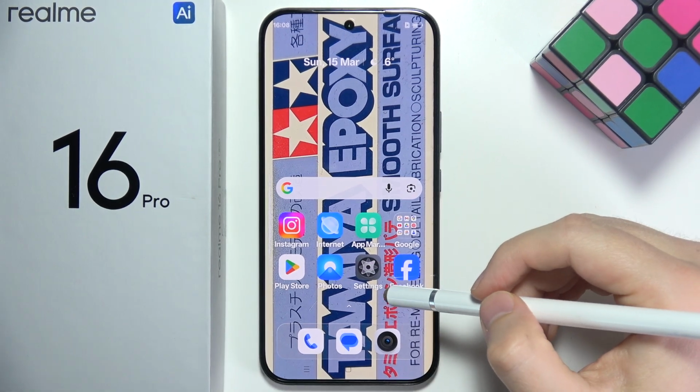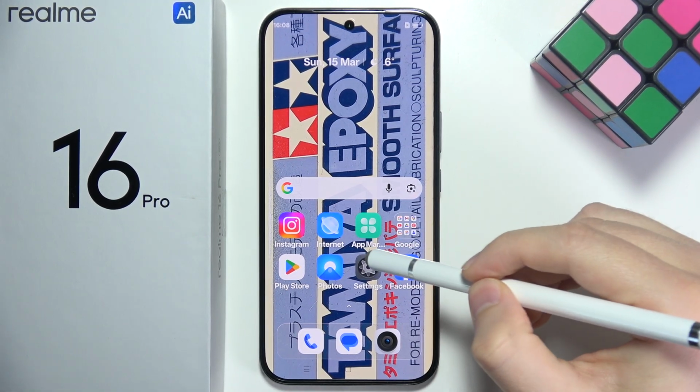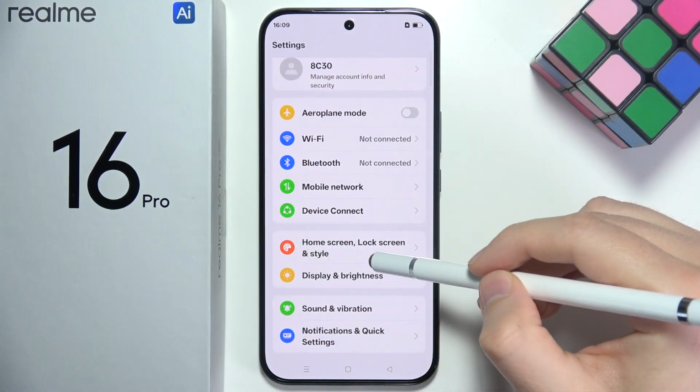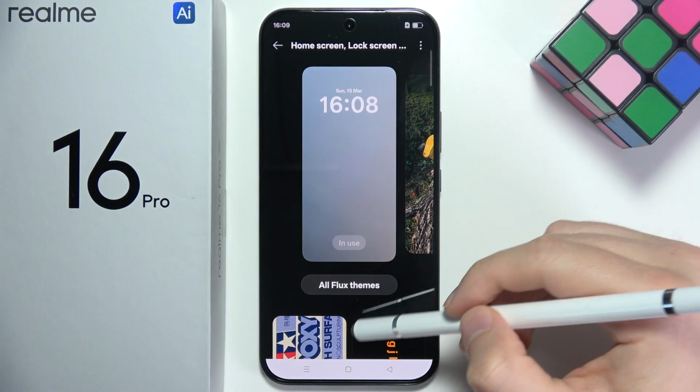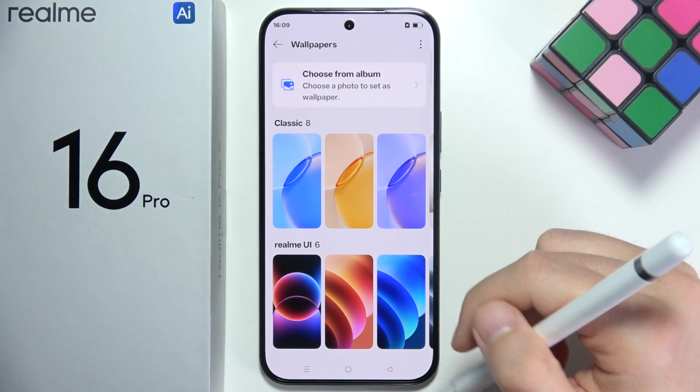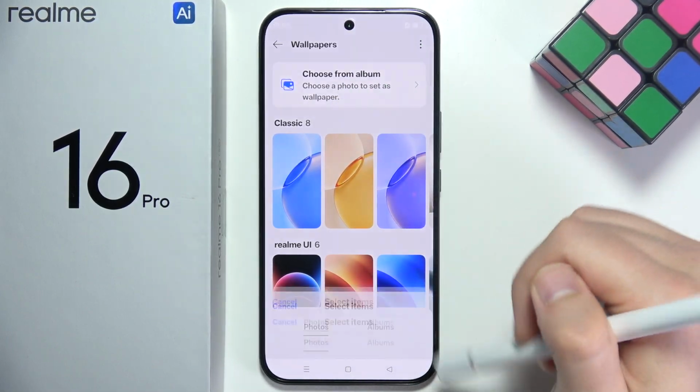To set up a photo as a wallpaper on the Realme 16 Pro, first of all, you have to go to the settings. Now, go for home screen and lock screen settings and just swipe up like this. Go for wallpapers and click to choose from album.